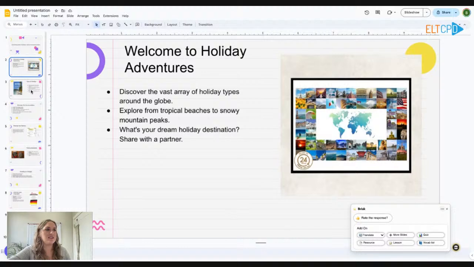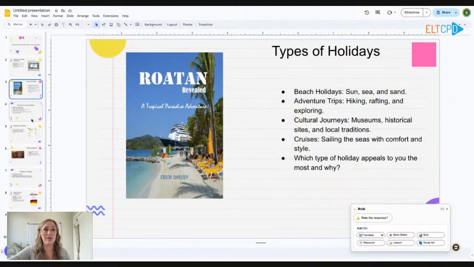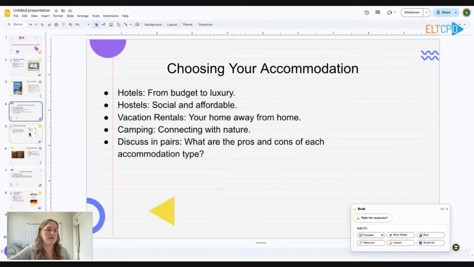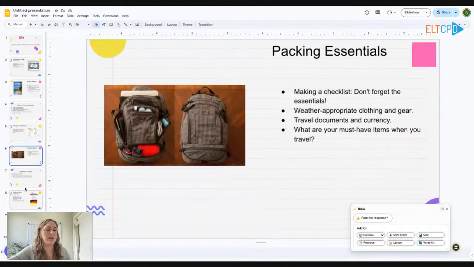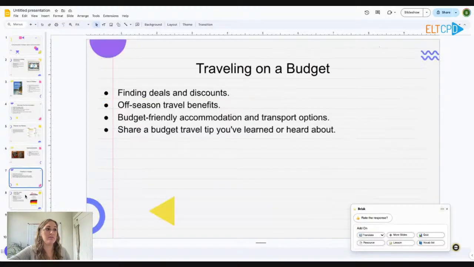It started to include some language, so types of holidays. Of course, use your discretion if this language is at the CEFR level that you require, but it looks quite good so far. Accommodation, as we asked for, planning your itinerary, great task. Packing essentials, traveling on a budget, nice.